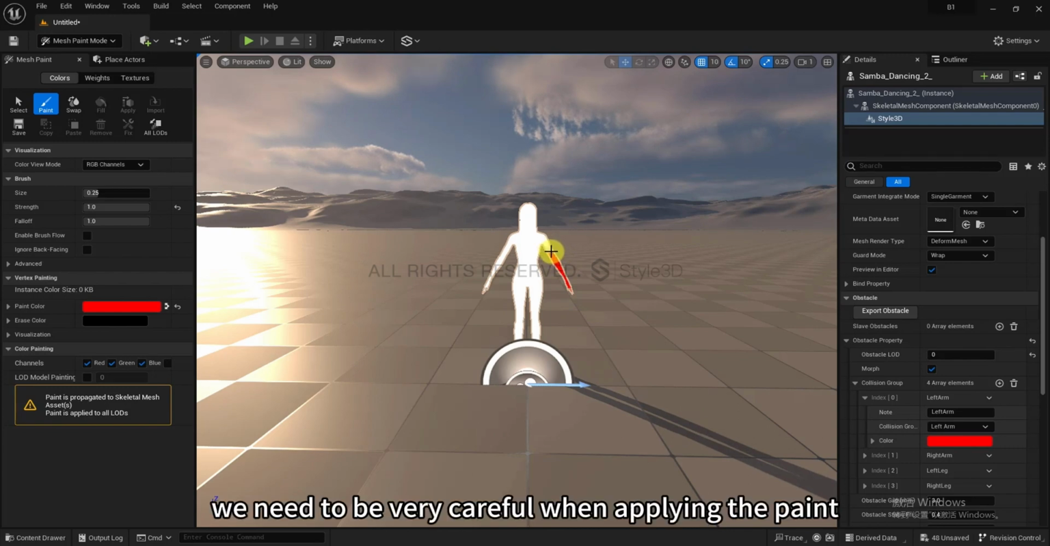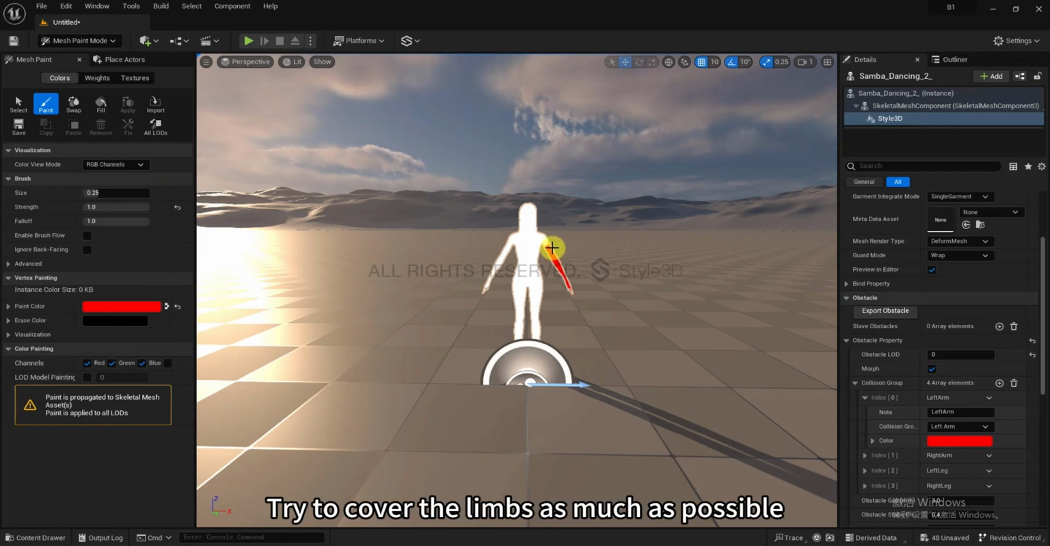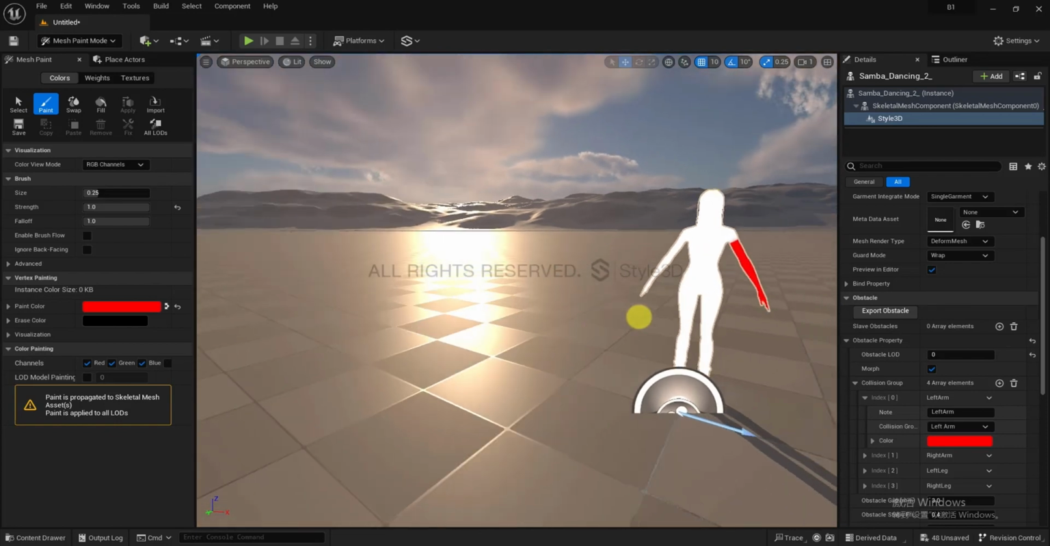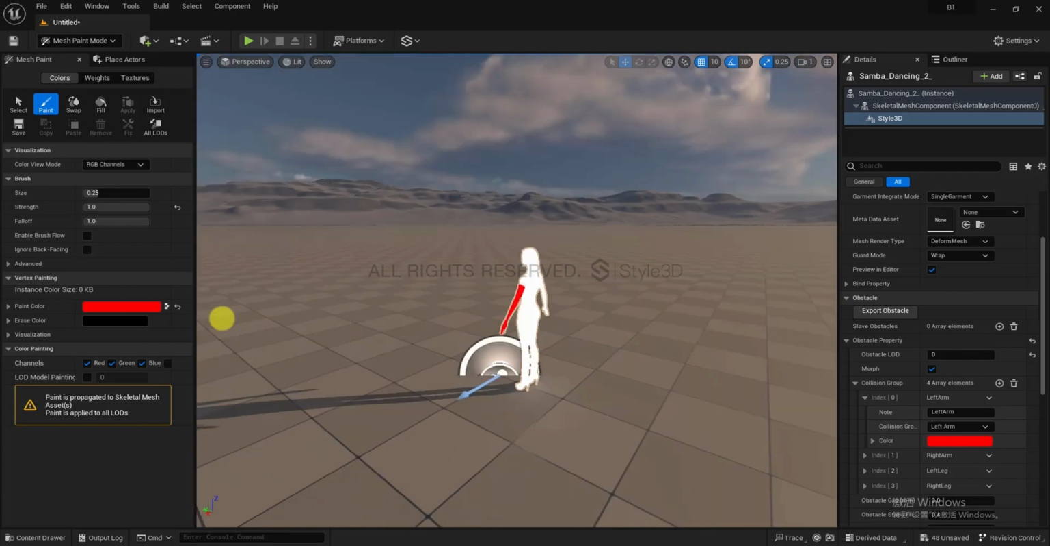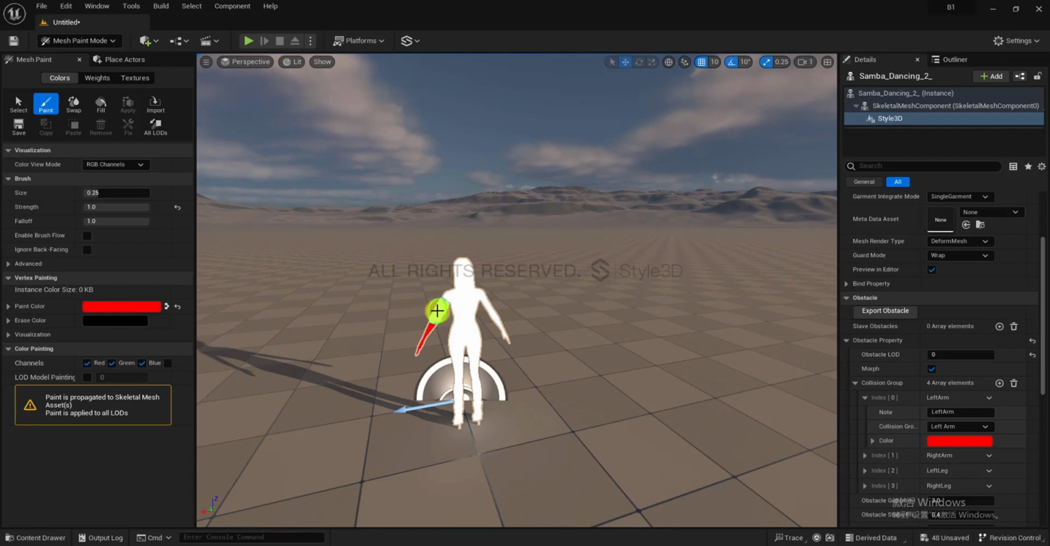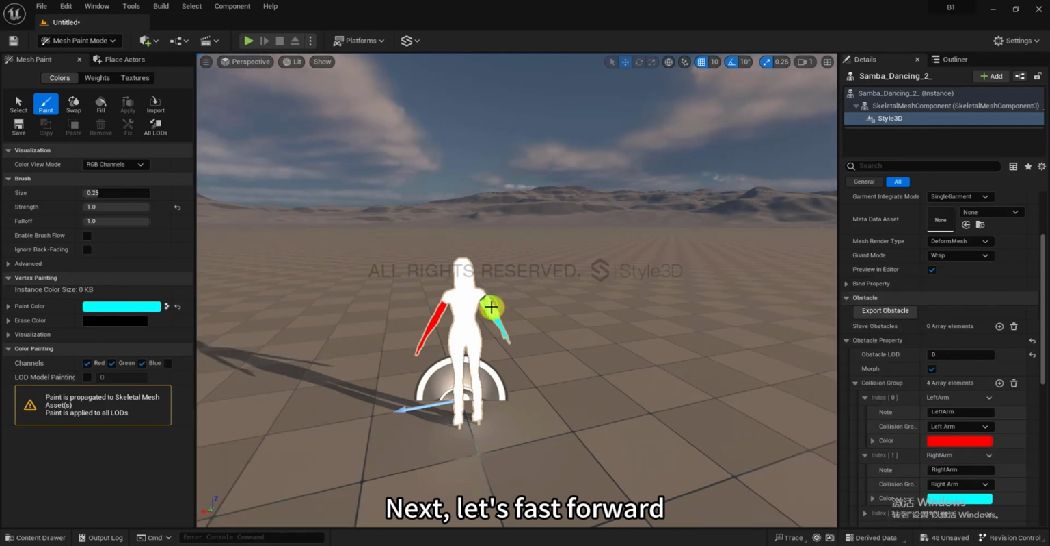We need to be very careful when applying the paint. Try to cover the limbs as much as possible. You can switch the front and rear views to avoid any missed areas. Next, let's fast forward.